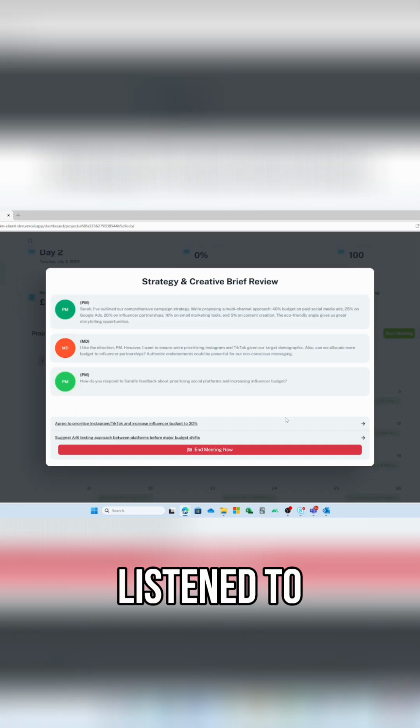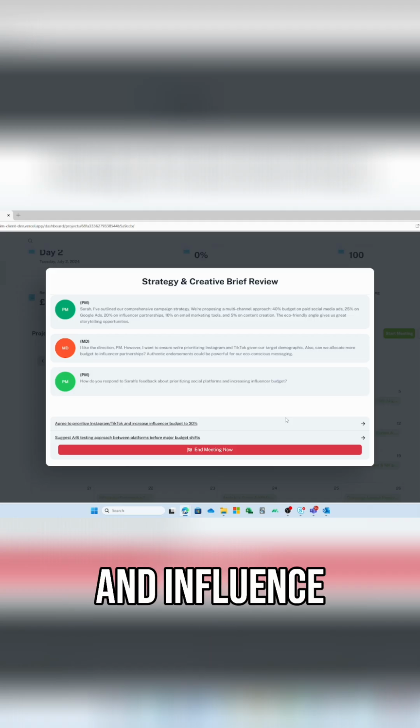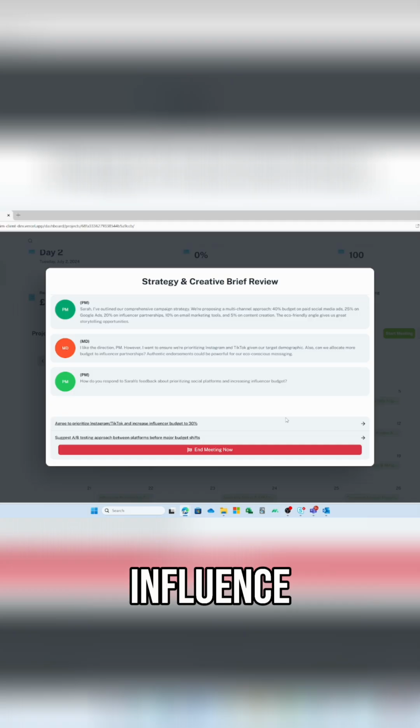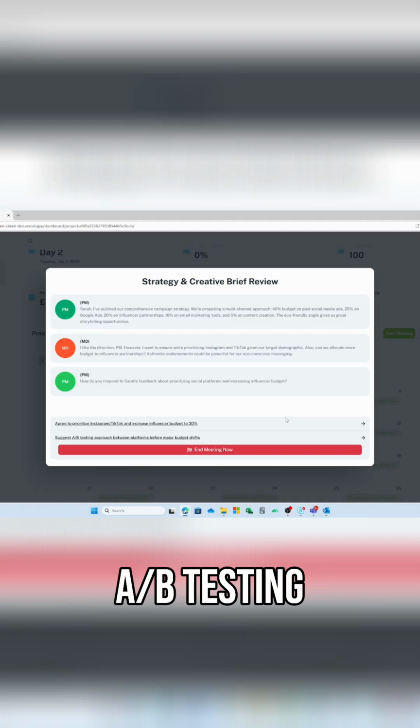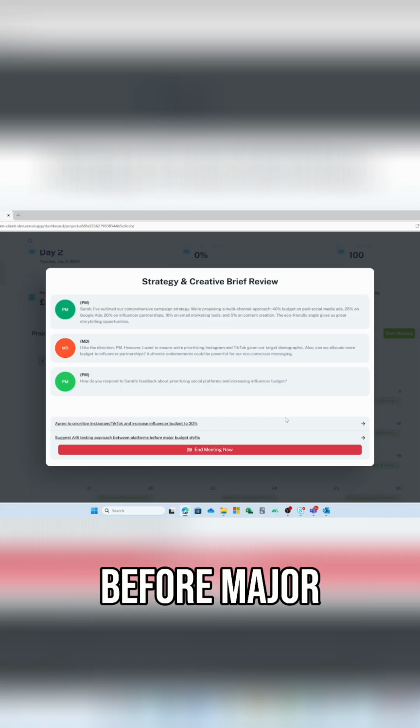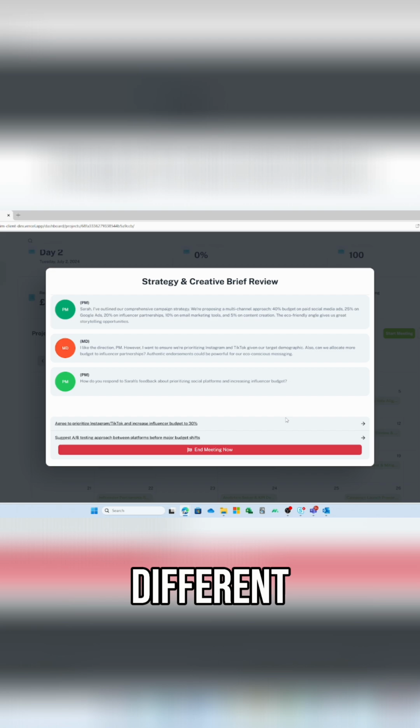Now, after you've listened to that, you have two options that you can proceed on to. The first option is agree to prioritize Instagram, TikTok, and increase influencer budget to 30%. The second option is suggest A/B testing approach between platforms before major budget shifts. Now, the two options lead to different outcomes, either increase in budget, a decrease in budget, or an increase of team morale.